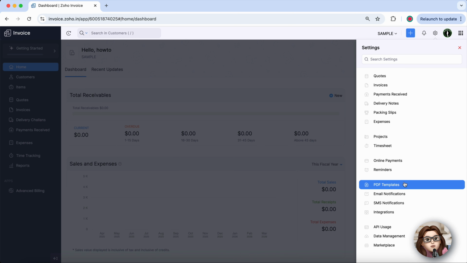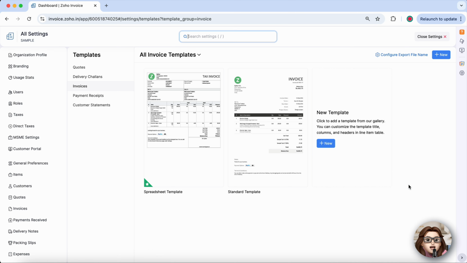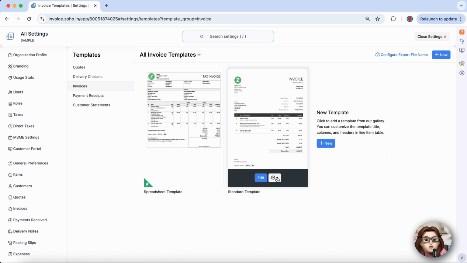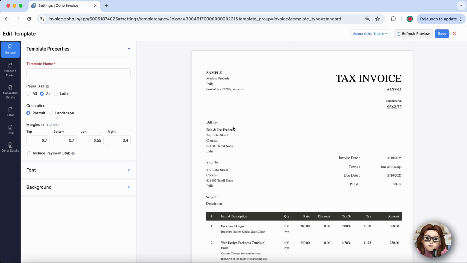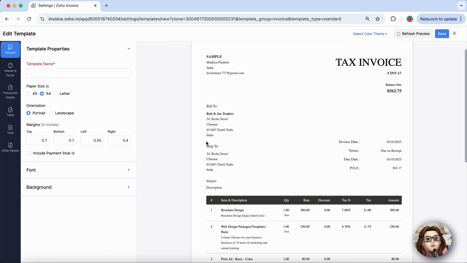Then head to PDF templates under the customization section. Choose the invoice template you want to edit or duplicate it first if you want to keep the original intact. Click Edit to open the template editor.